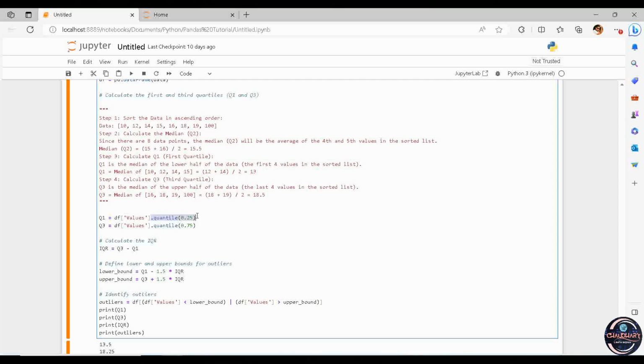Now this quantile, again you can get confused over here, so just concentrate. We can find out this quantile in only 3 to 4 steps. So first step: sort the data in ascending order. We will sort the data in ascending order. Calculate the median Q2. So Q2, how will we calculate it? How are we calculating our median?